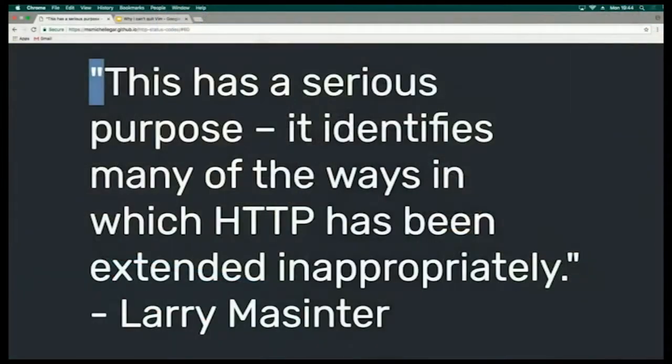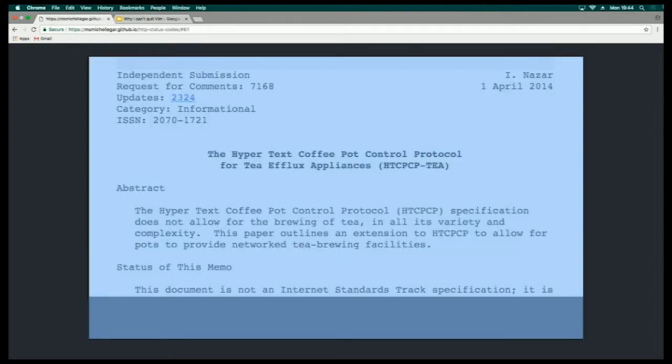So that was done in 1998 as an April Fool's Day prank. It was actually an activist move by this guy called Larry Masinter, who says, this has a serious purpose. It identifies many of the ways in which HTTP has been extended inappropriately, which is weird because he extended HTTP inappropriately. But yeah, so that happened.